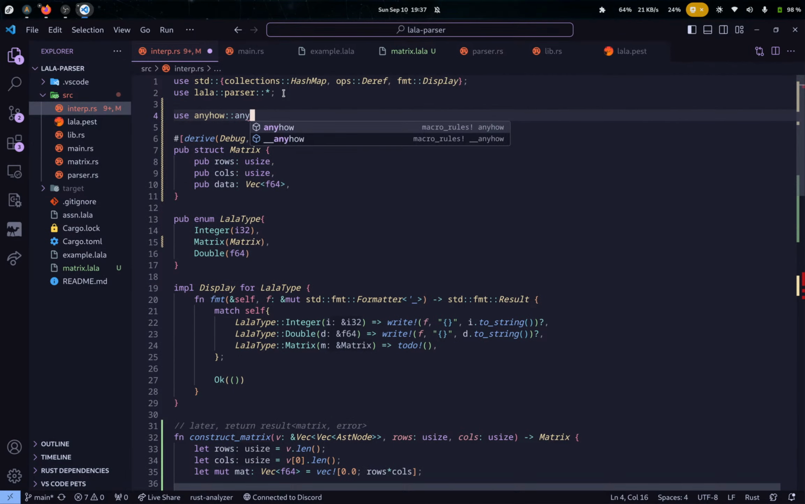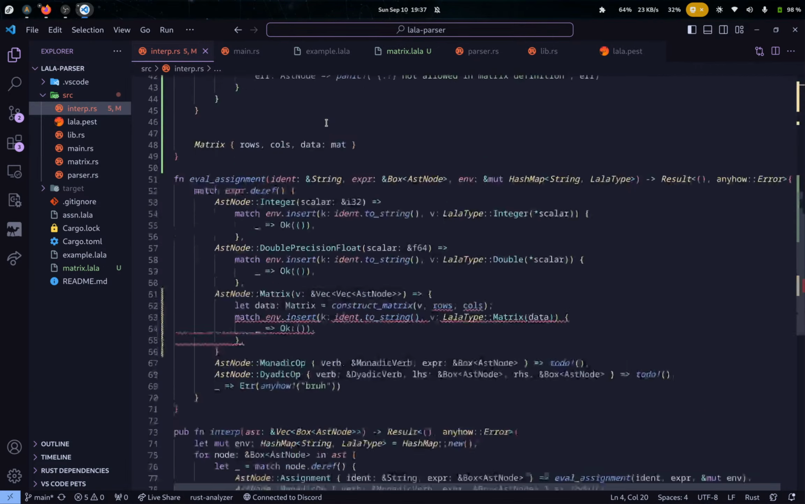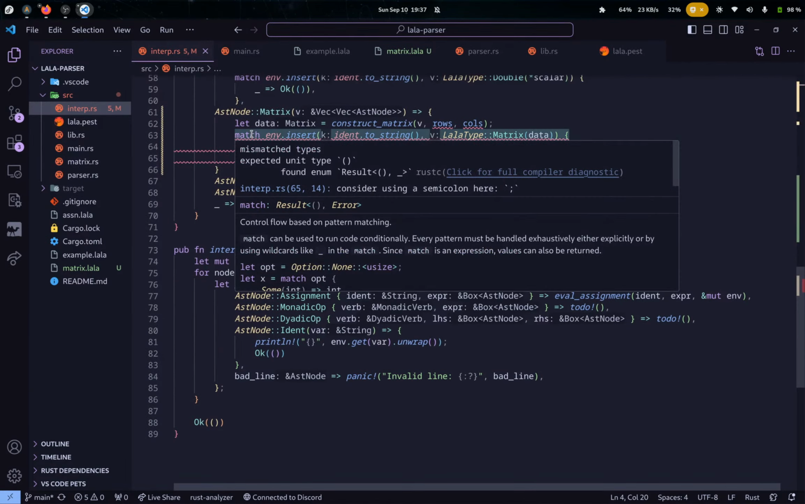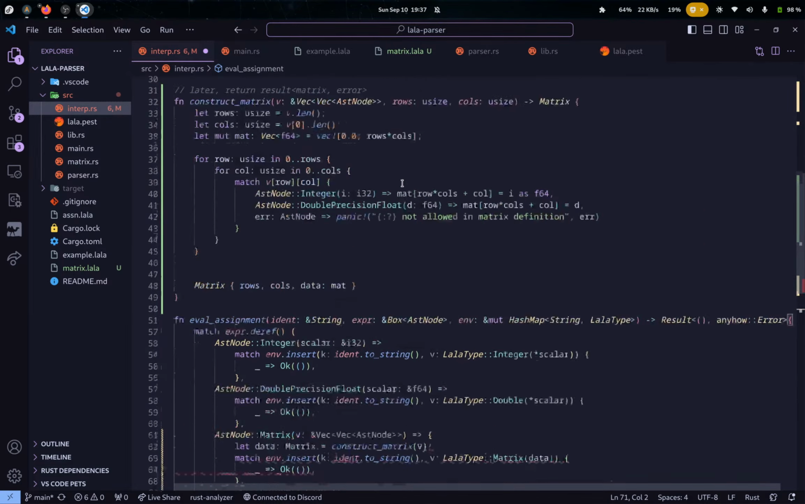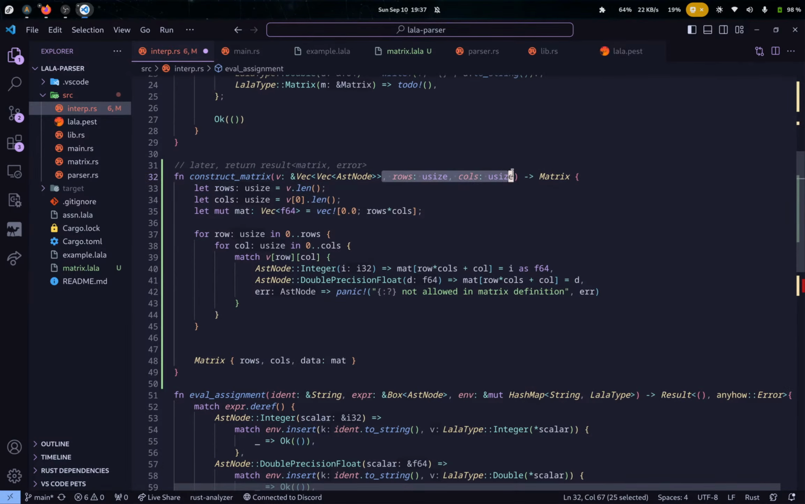Use anyhow, there. I need the macro back. What is this? Rows, calls, oh. Yeah, I calculate the rows and calls over here. But then I don't need to pass them in here.